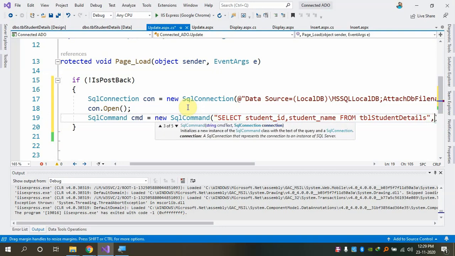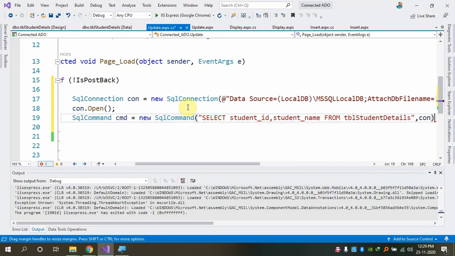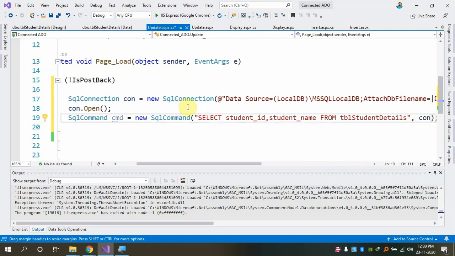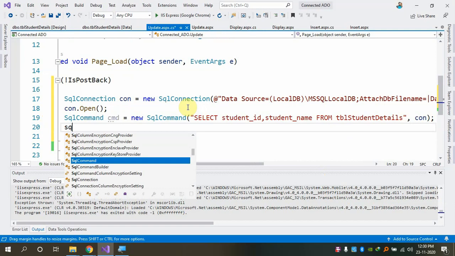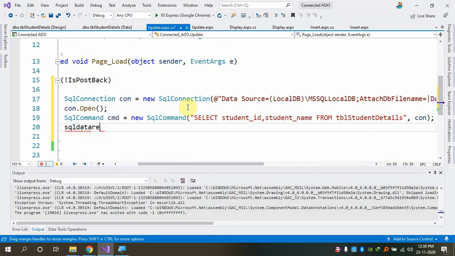This is my query. Where do I execute this query? On top of the connection. Do not forget that line. That's a constructor, so it will not throw an error even if you have not written comma con. But when you run, you'll get an error. That's why I'm repeating that again and again. Now, since it's a retrieval operation, I'm going to write a data reader. I'm going to say SqlDataReader dr is equal to command dot ExecuteReader.